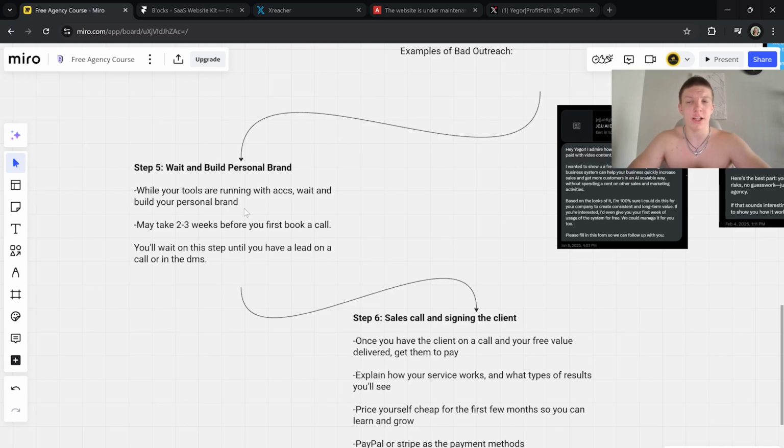I've explained how to attract them, but now you need to actually deliver the work and sign the client. So once you have them on a call, once they've booked a call via Calendly, you're going to need to get on the call, or you're going to need to get in the DMs and sell to them. You're going to have to do sales and get them to pay.